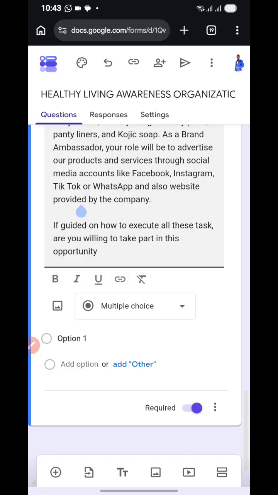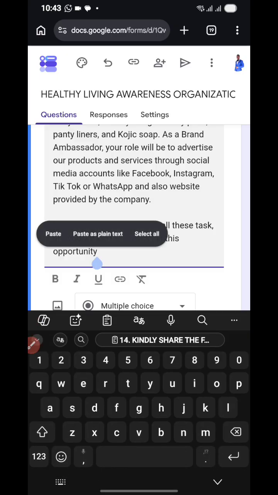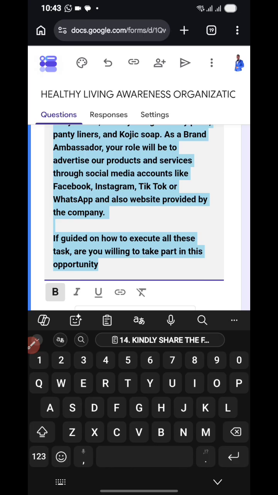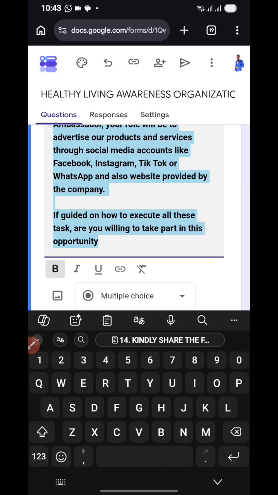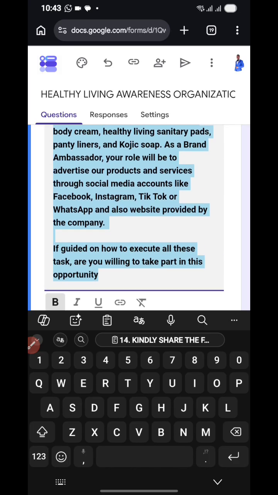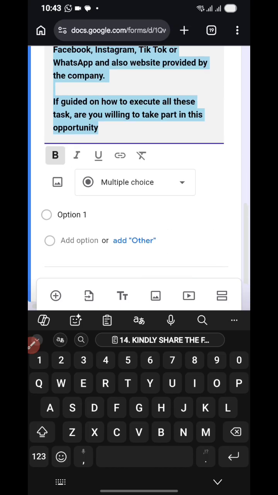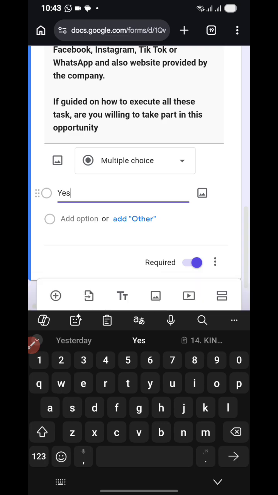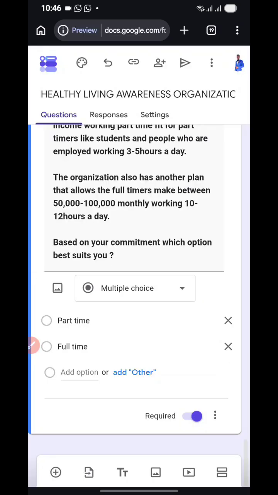So I want to make this bold. So I'll click on select all. Then click B to make it bold. And then of course the choices are yes, no, like that. So I'll click on option 1, type yes, then option 2, no, like that. Option 2. We're gonna continue.